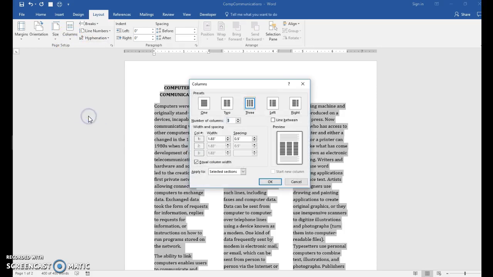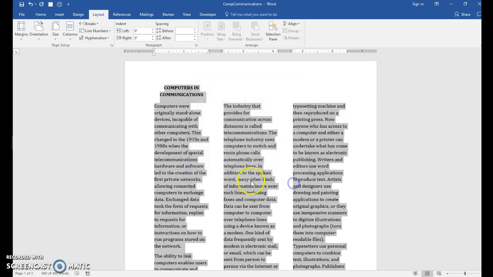This more columns right here has a few options too. You can change the number of columns, you can change the spacing, and then pay attention to this right here, because if you want it to start on just your selected text, or if you want it to go on the whole document, that's where you would change it. So let me show you what I'm talking about here.